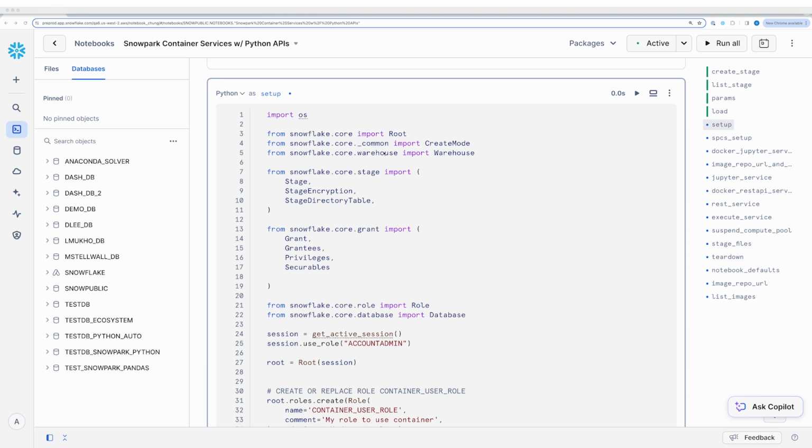And I'm importing a few things here that I mentioned are organized under snowflake.core, specifically root, warehouse, and then some bulk imports here on line 7 and line 13. And these imports are going to allow me to use the APIs for several different object types in my account.